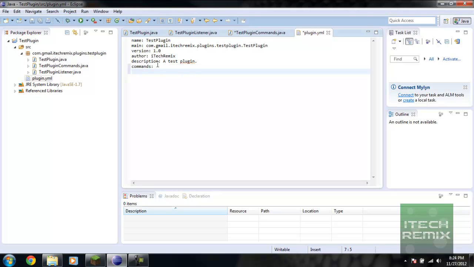Now we just type one of the commands that we have in our plugin. In our case, we only have one, so we'll just type test and then another colon, push enter again, and we need to do 4 more spaces. If you're not using the Eclipse editor, if it starts back at the beginning of the next line, make sure it's 8 spaces altogether. And then we're going to type description just to tell what it does. So we'll say a test command.